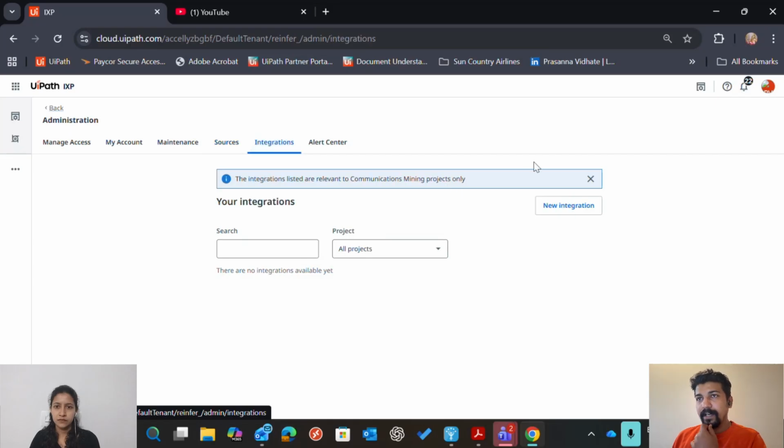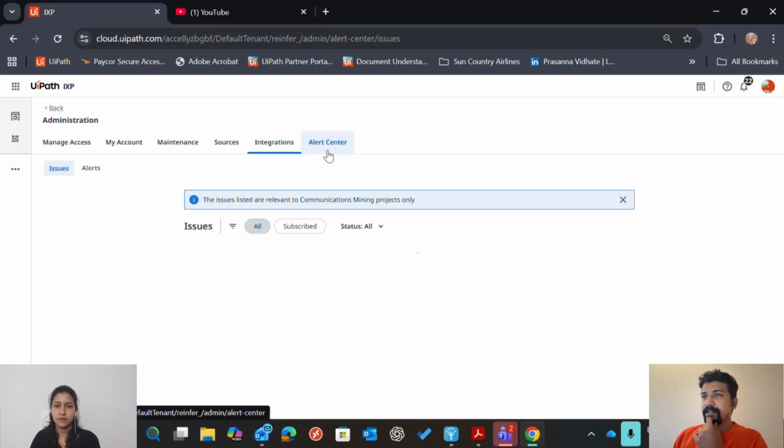Then we have the Integrations tab. This is where you set up connections with external services, email servers, databases, third party APIs, whatever systems IXP needs to communicate with.